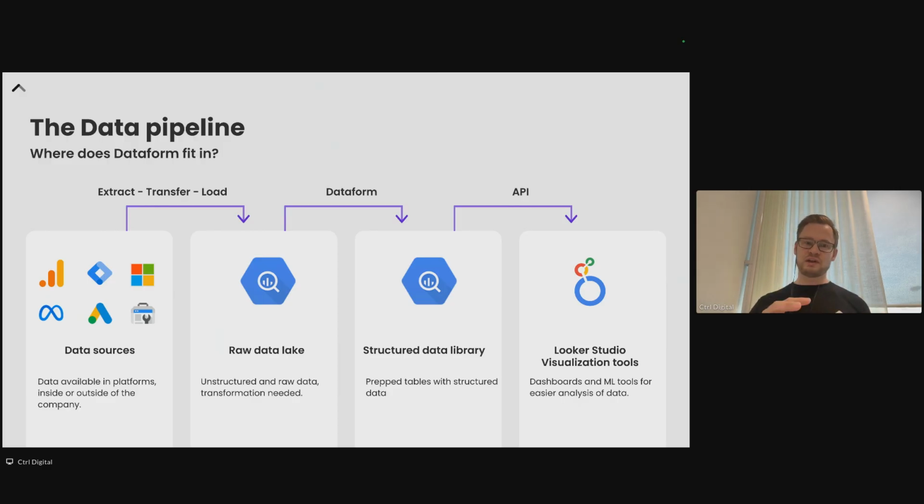So we will have raw data, and then we will use Dataform to structure it and build a structured data library with prep tables. We will look at these. And with those tables, we will then be able to connect visualization tools or machine learning tools for different APIs to visualize this data to our stakeholders. So as you can see, Dataform does not replace any of the other tools that we will need in our pipeline.